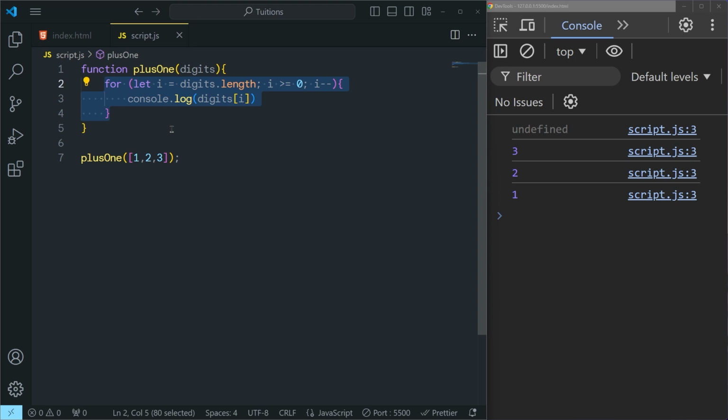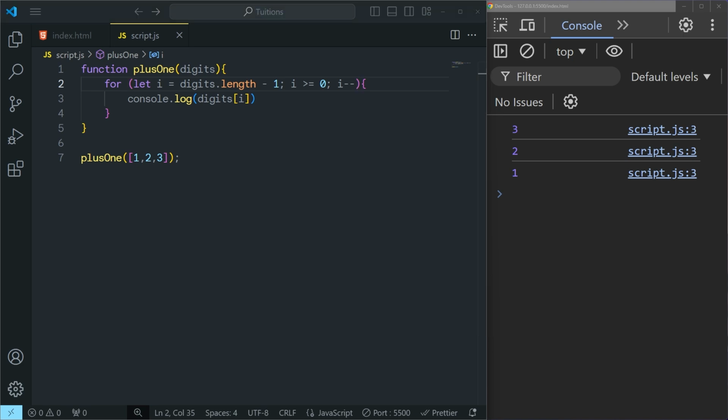Currently the length of this for loop is 4. So it means this for loop iterates 4 times, but we have only 3 elements inside this array. We need to subtract 1 from this digits length. So we just pass here minus 1. So we get the result we want. We need to subtract 1 from the length of the digits, because the length starts from 1 and the array index starts from 0.